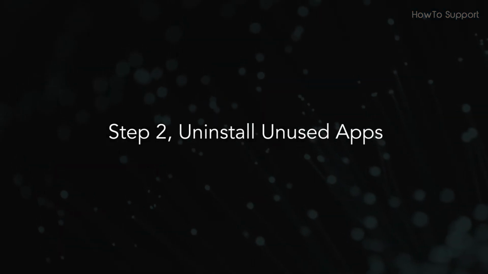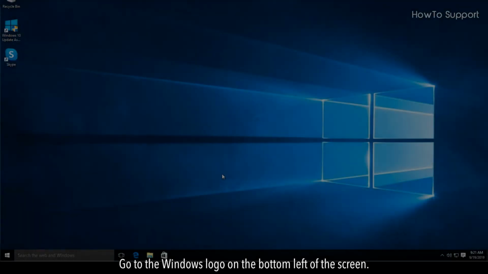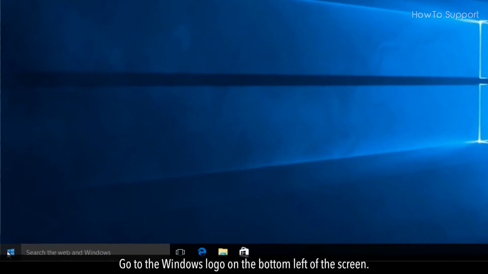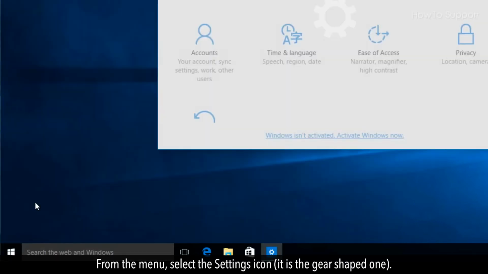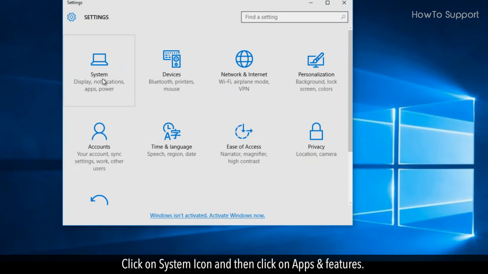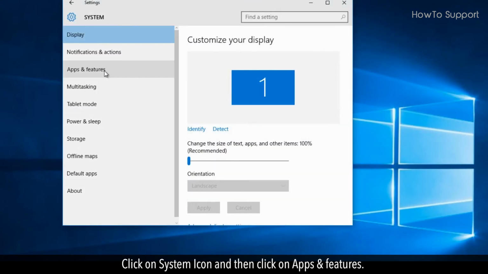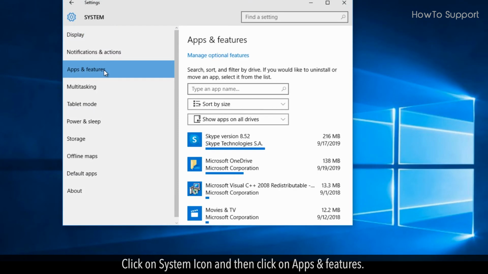Step 2, Unused Apps. Go to the Windows logo on the bottom left of the screen. From the menu, select the Settings icon, it is the gear-shaped one. Click on System icon and then click on Apps and Features.